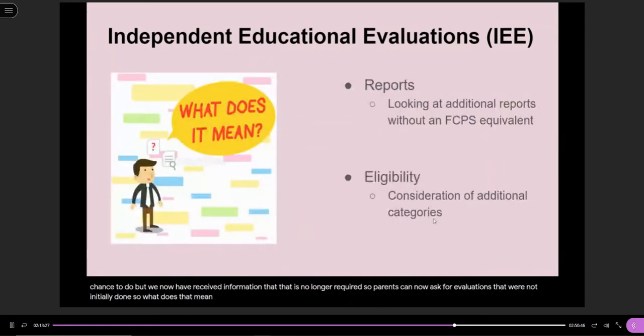So what does that mean? If we move on to the next slide, what that essentially means is two different things. One is that parents could be providing us, the school teams, with some reports that we do not have an FCPS equivalent for, and that's okay. Certainly it'd be great if we did have one, but we don't have to do an equivalent.